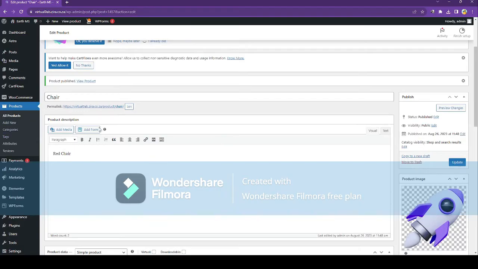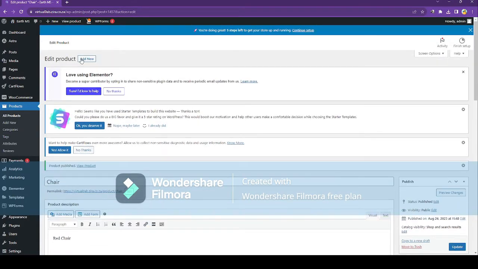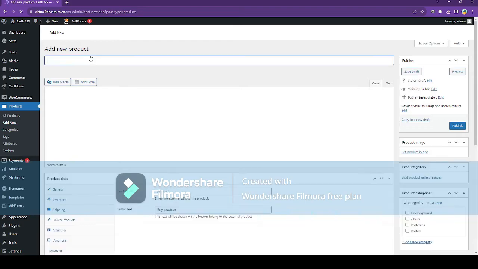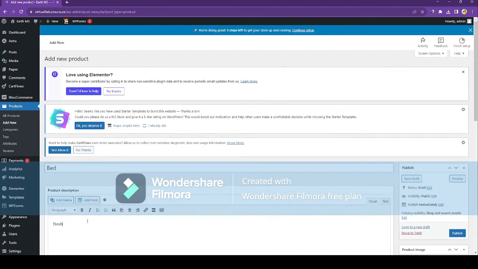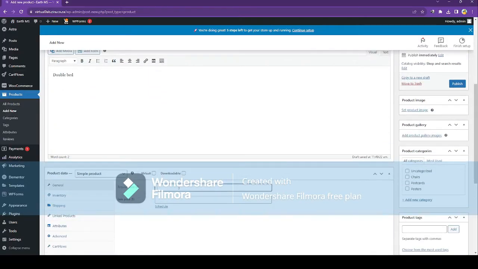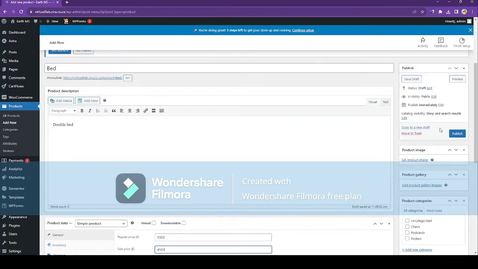Now you want to add another product. You just scroll again to the top where it says edit product, but now you're going to say add new because you want to add a second product. In this case, we will assume that the product name is a bed. You put the name, let's say it's a double bed, if that has been provided. The price, let's say it's 5,000. Let's say the client has provided a sale price of 4,500. You will just put 4,500 there.